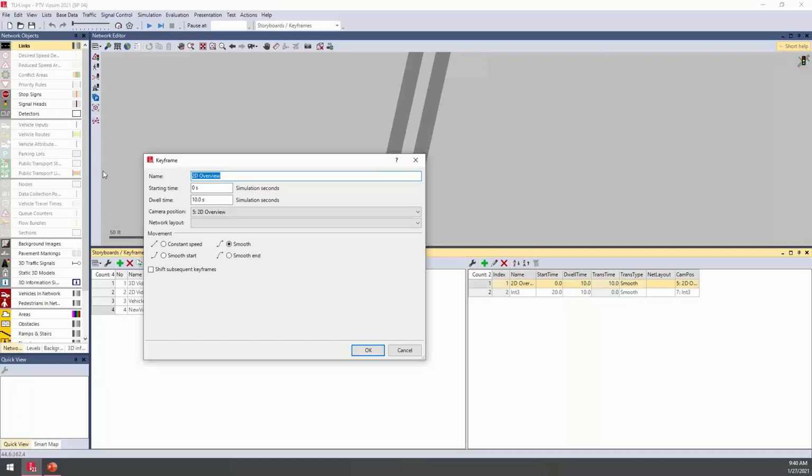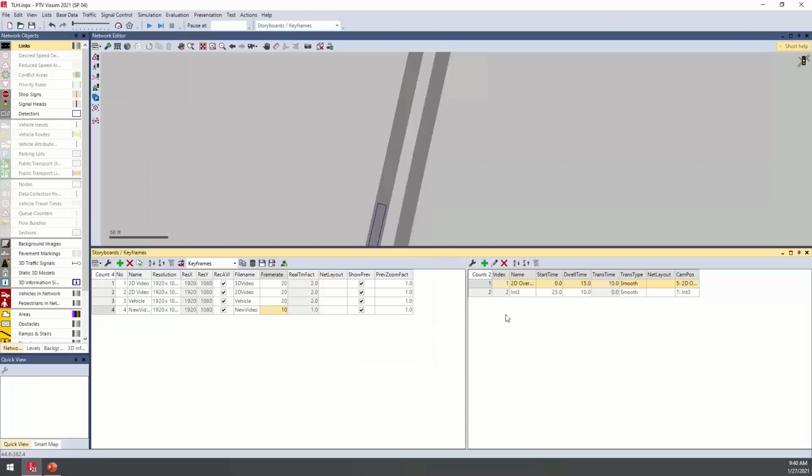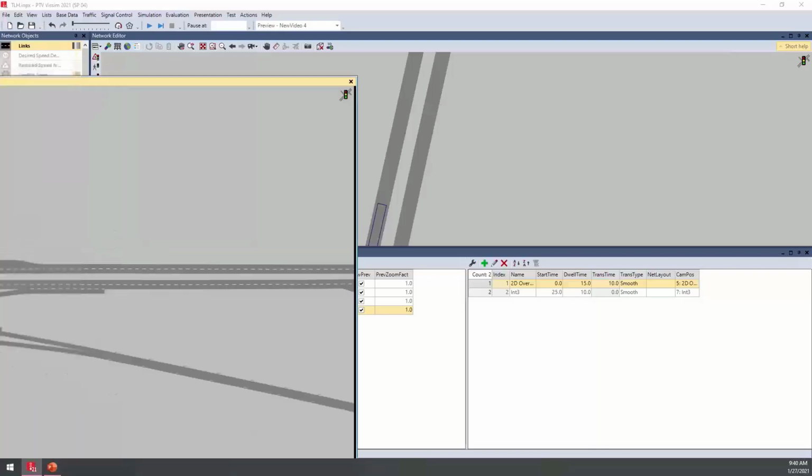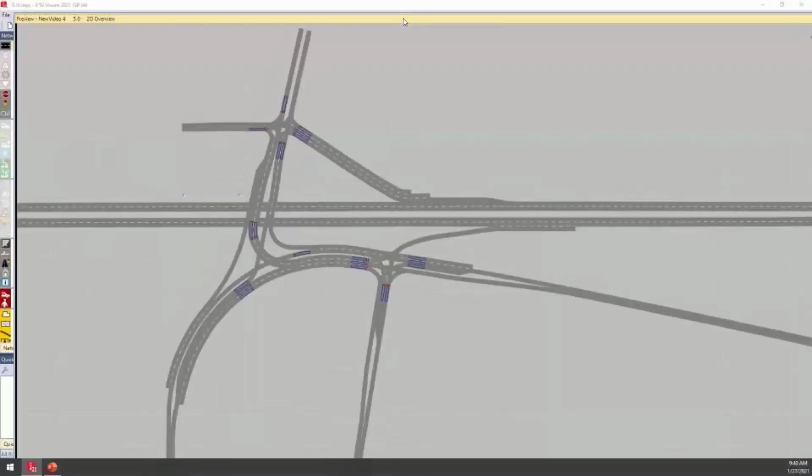Again, if you did want to make a change to the first one, so maybe we wanted to switch this to a 15-second dwell, you can check that shift option down at the bottom, and that will automatically bump up that second camera position for us as well. And then if you do want to preview this first, you can right-click here on the storyboard and choose a preview option. Let me drag over this window here.